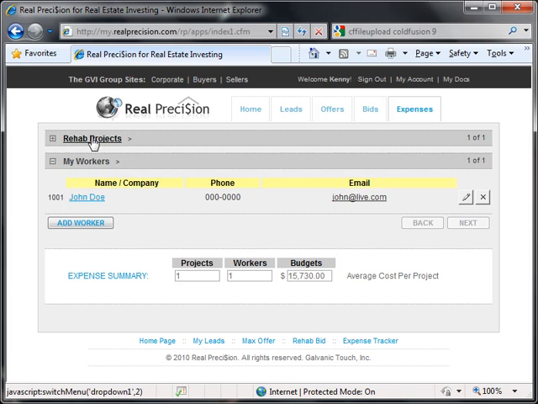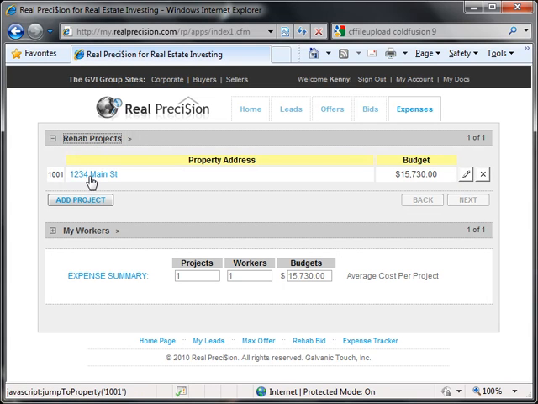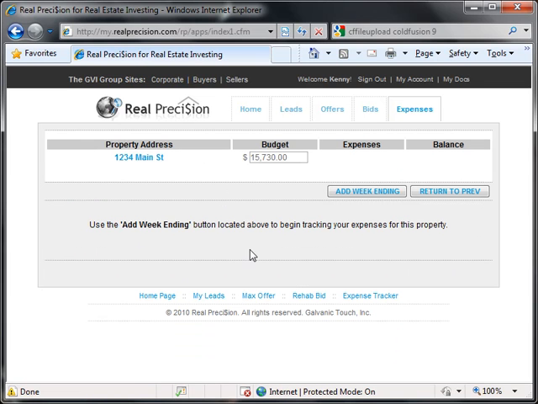So now to really get started, let's go into a property, and we do that by clicking on a link. There we go. To start off, we don't really have anything in here. So what we need to do is add a week ending. The way this works is that you are adding in a week to enter in all the expenses accumulated for that week. So whether it's a worker or an item, you would just enter in a week that you can then use to enter in tracking data.